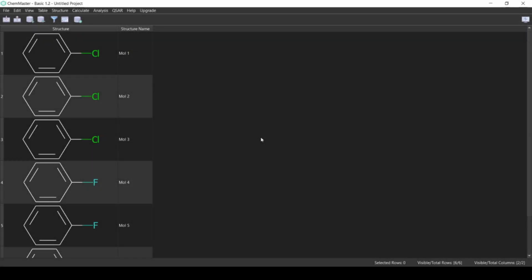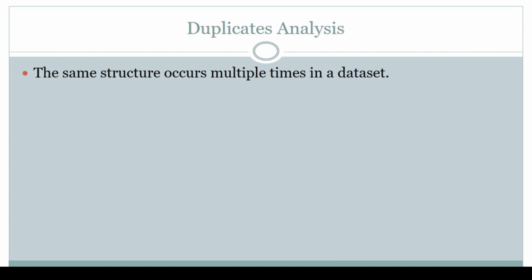In this tutorial, we will learn how to deal with duplicate structures in a dataset using the ChemMaster software. So duplicate structures are structures that occur multiple times in a dataset. Basically, a structure that is present more than one time in a dataset. And this can happen for a variety of reasons, most commonly from public databases. Sometimes the structure is added multiple times from different resources.